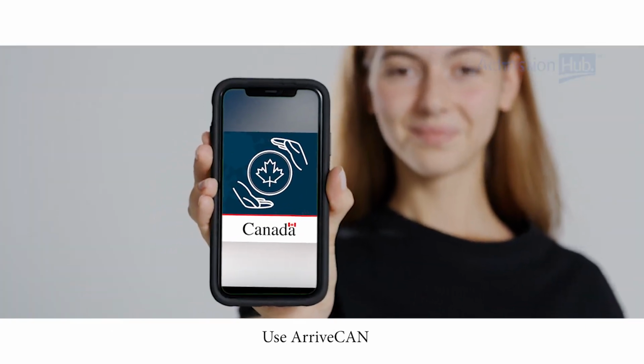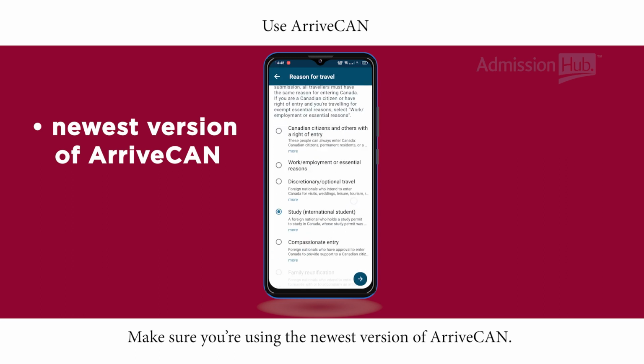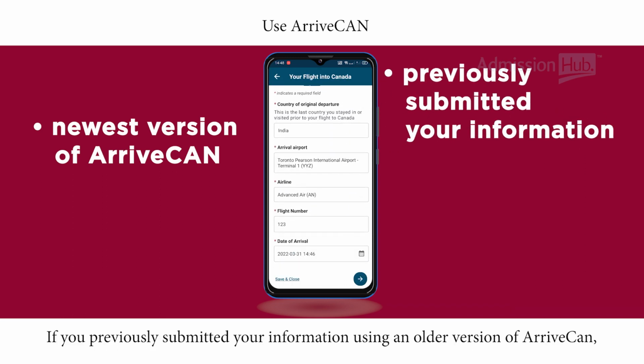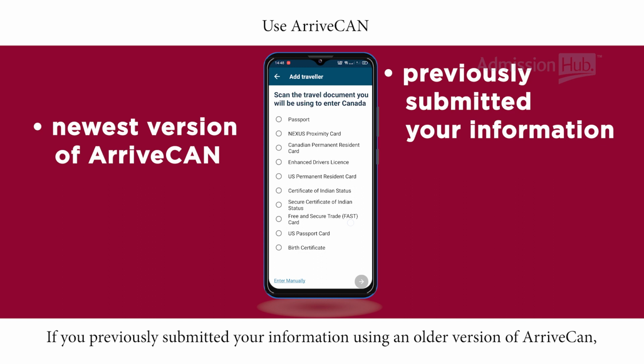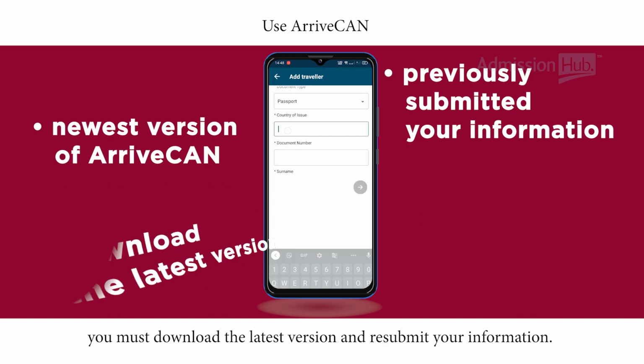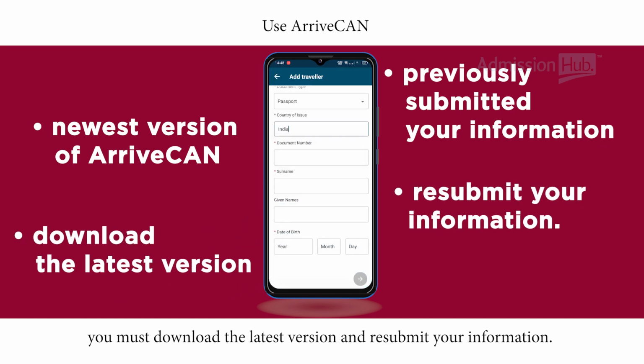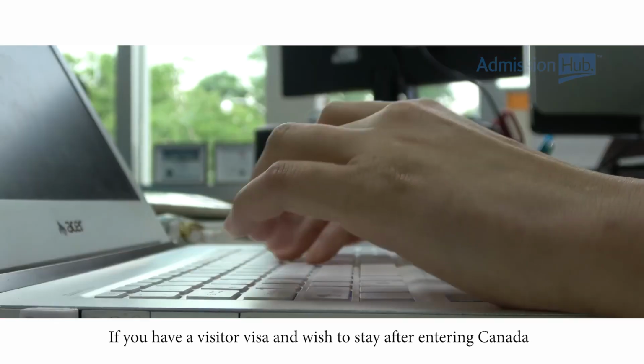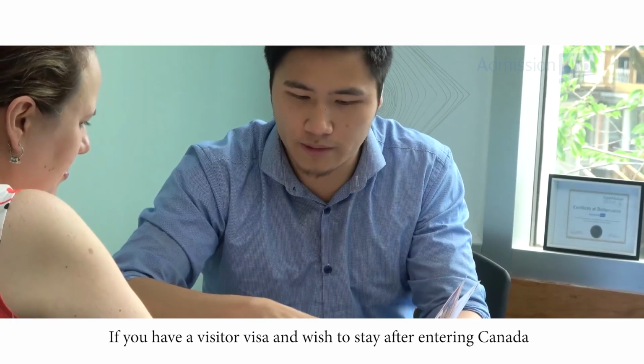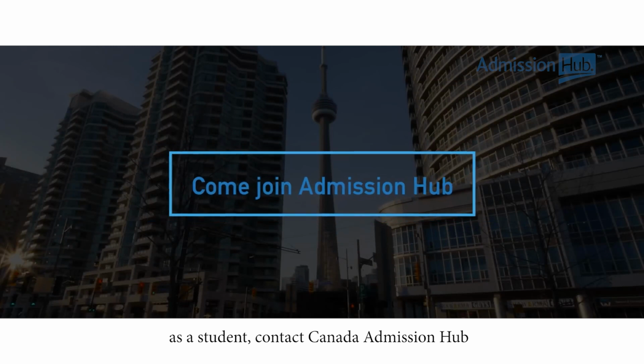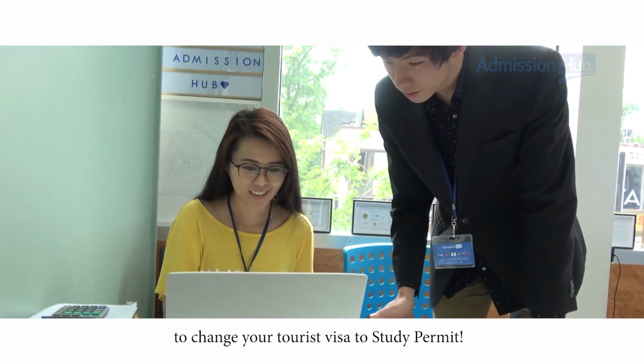Use ArriveCAN. Make sure you're using the newest version of ArriveCAN. If you previously submitted your information using an older version of ArriveCAN, you must download the latest version and resubmit your information. If you have a visitor visa and wish to stay after entering Canada as a student, contact Canada Admission Hub to change your tourist visa to a study permit.